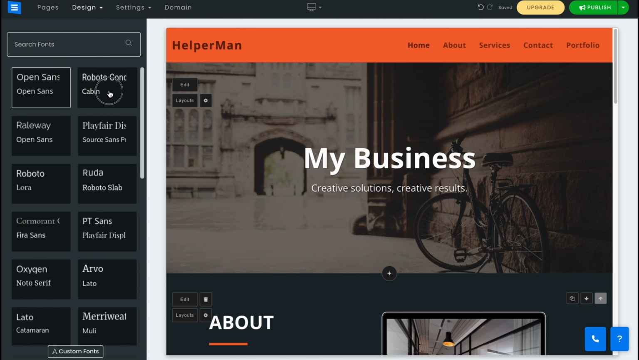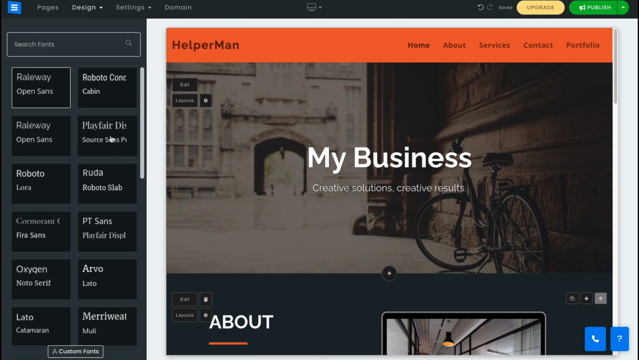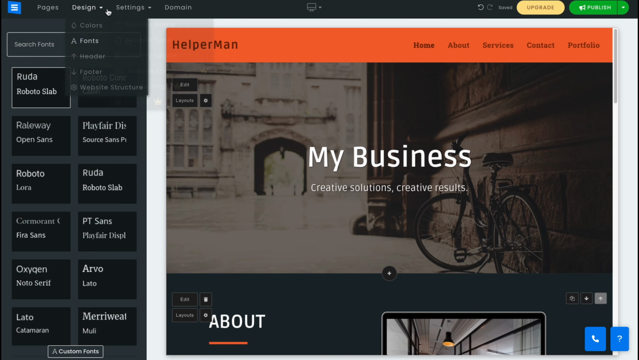We can also change the fonts. We can change the fonts group we are going to use on our website, and we can find something which is suitable for us. I think this one is pretty good.